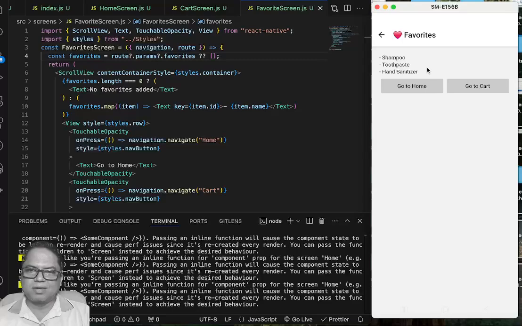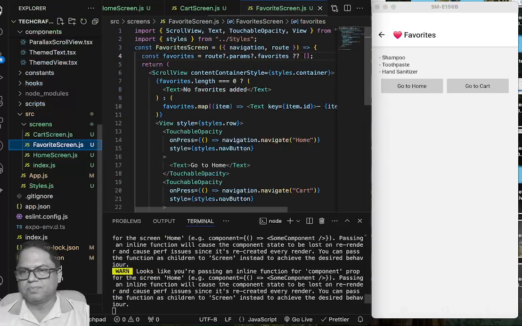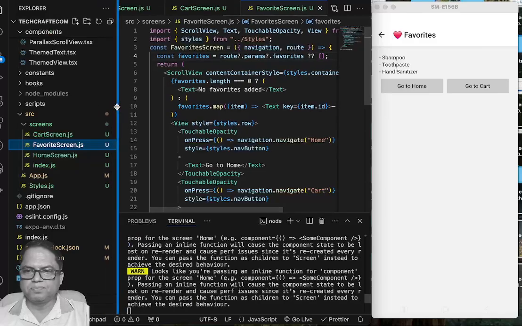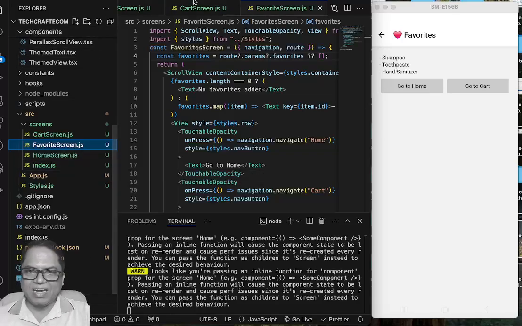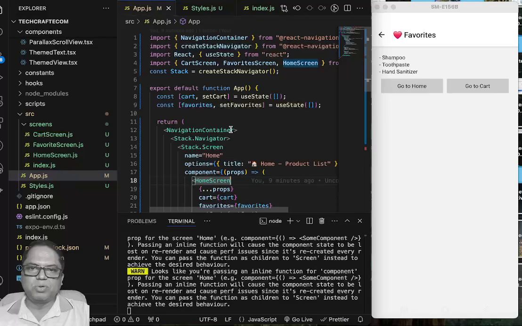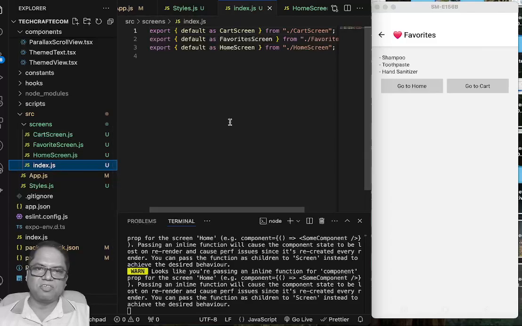But still there are some issues that we will discuss after some time. For now, what we did, if you see here, we created a separate screens folder to keep all our screens, and then to write better readable code, and import all the screens in a single line instead of 3 different lines, we added one index.js file here.